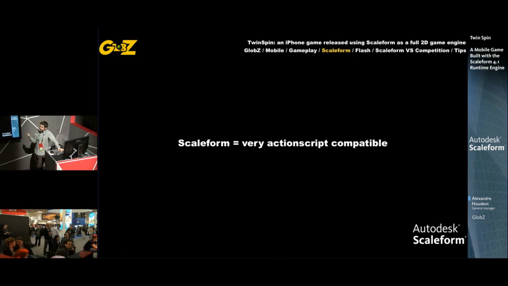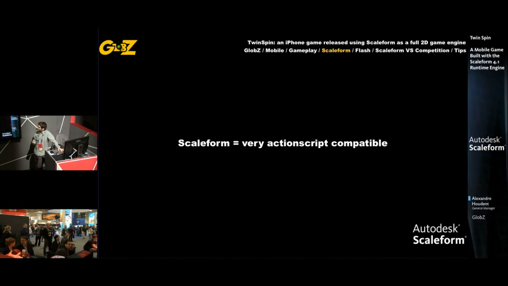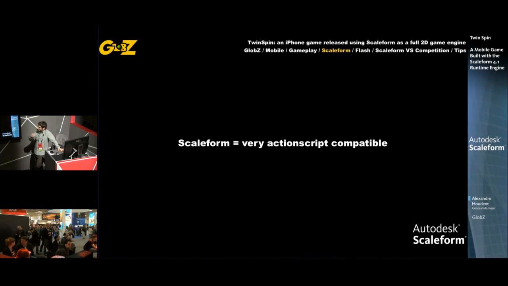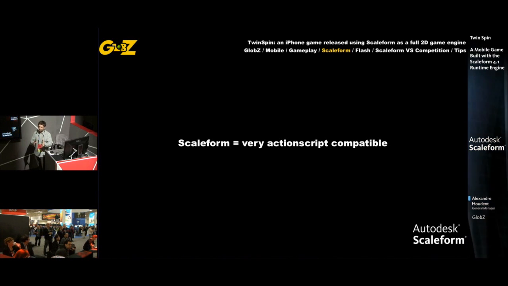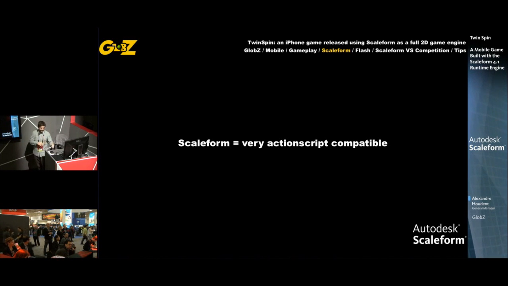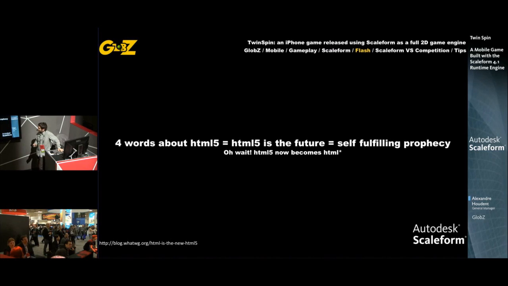With Scaleform, what we found is that it's very ActionScript compatible. We found no issue with our code that was done before, which is really important because usually when you work with one of these technologies, you have to go step by step and make sure your code is still compatible. And usually when you take a project from the past and you want to output it, you have a lot of errors and you have to go back and everything. And here we had our code base and it just ran on Scaleform directly.